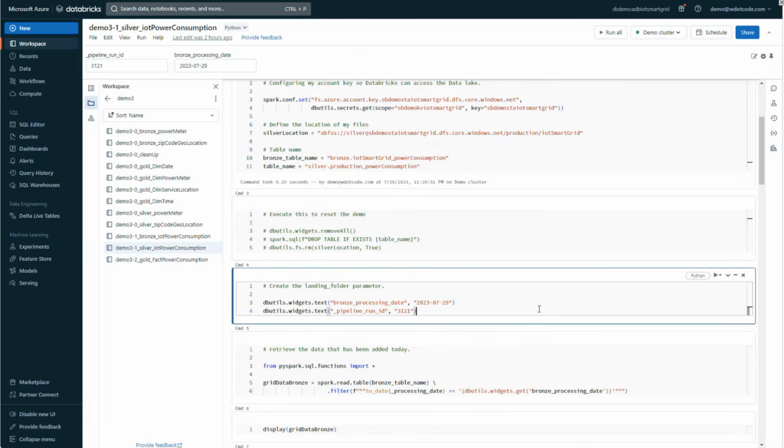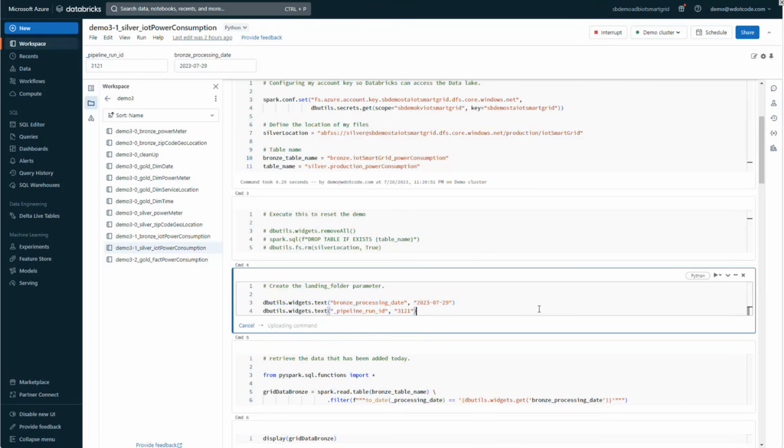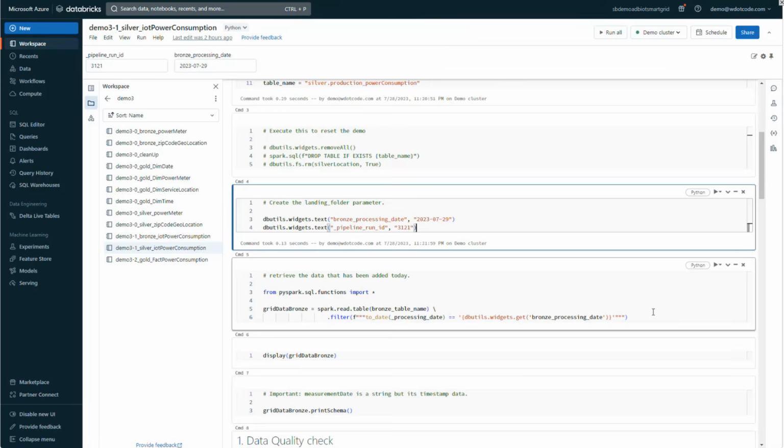With the parameters, it looks almost the same, but it's a little bit different. We still have the pipeline run ID that is still important to us. And then the bronze processing date, this is the processing date that we added in the bronze layer a second ago. This allows us to pick only the records that have changed or that are newly added into the bronze layer, in order for us to process those data instead of processing everything.